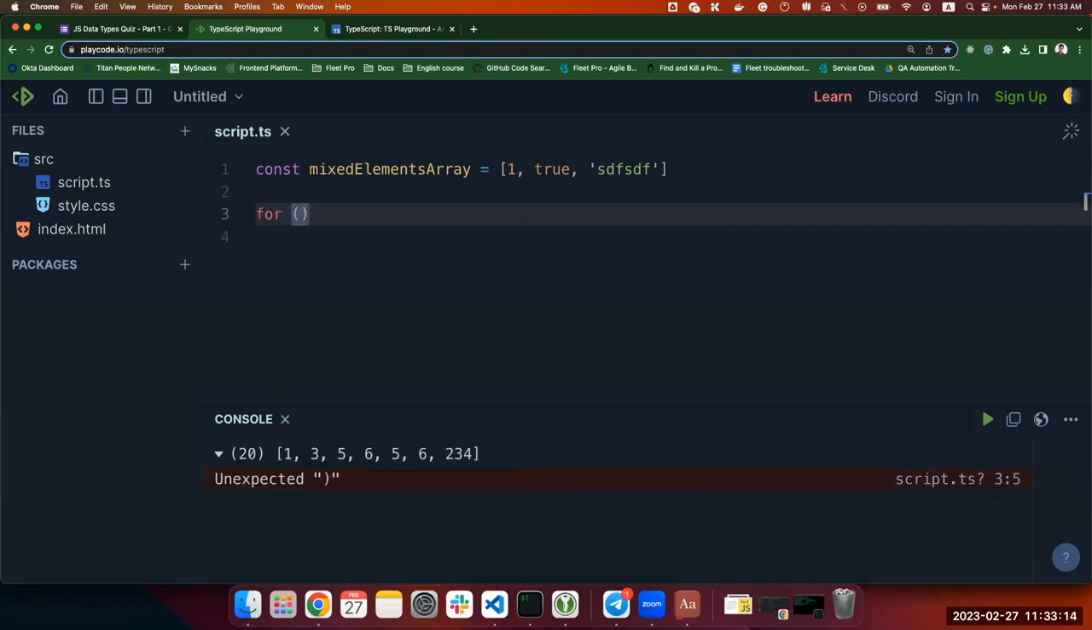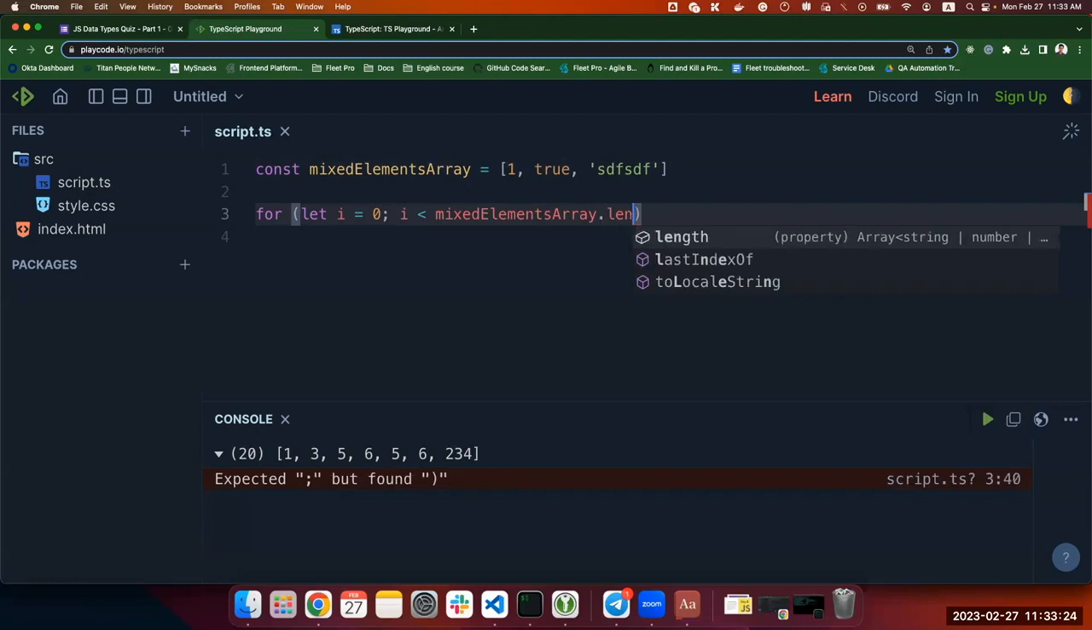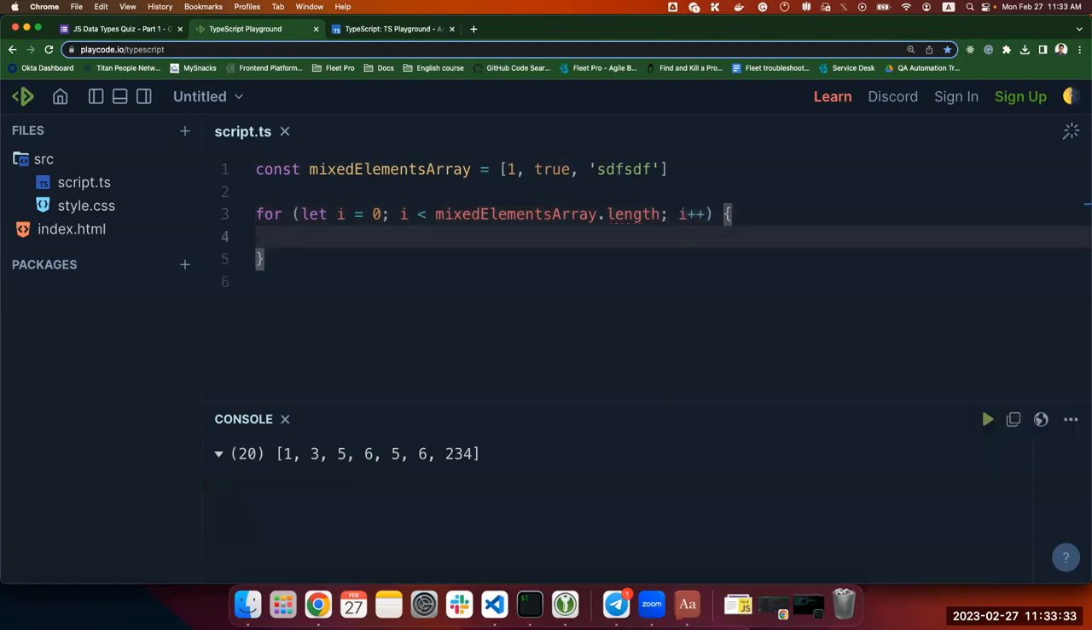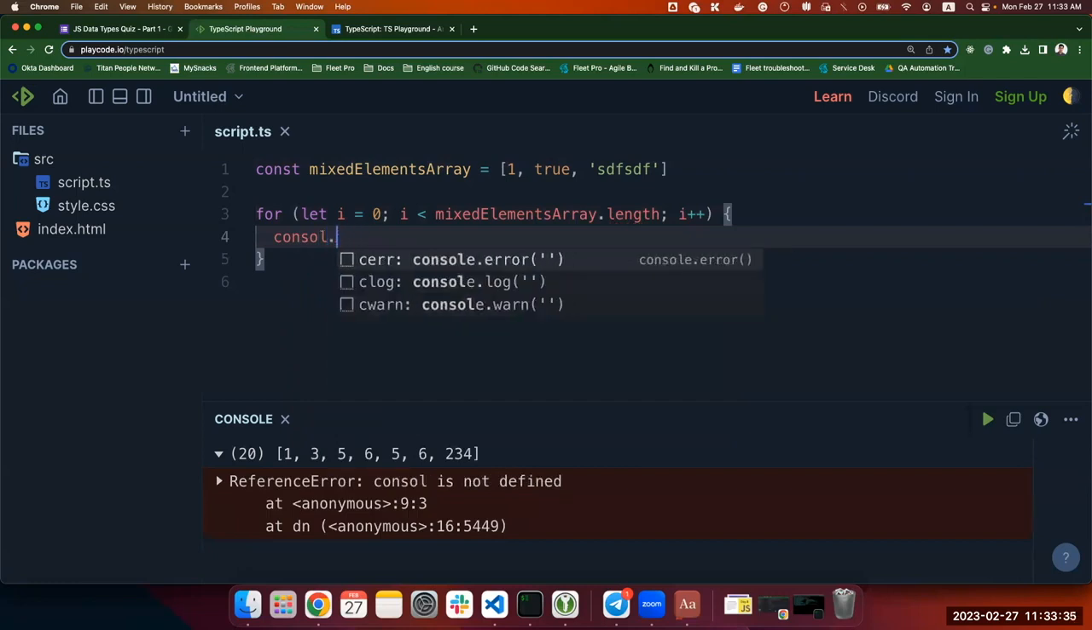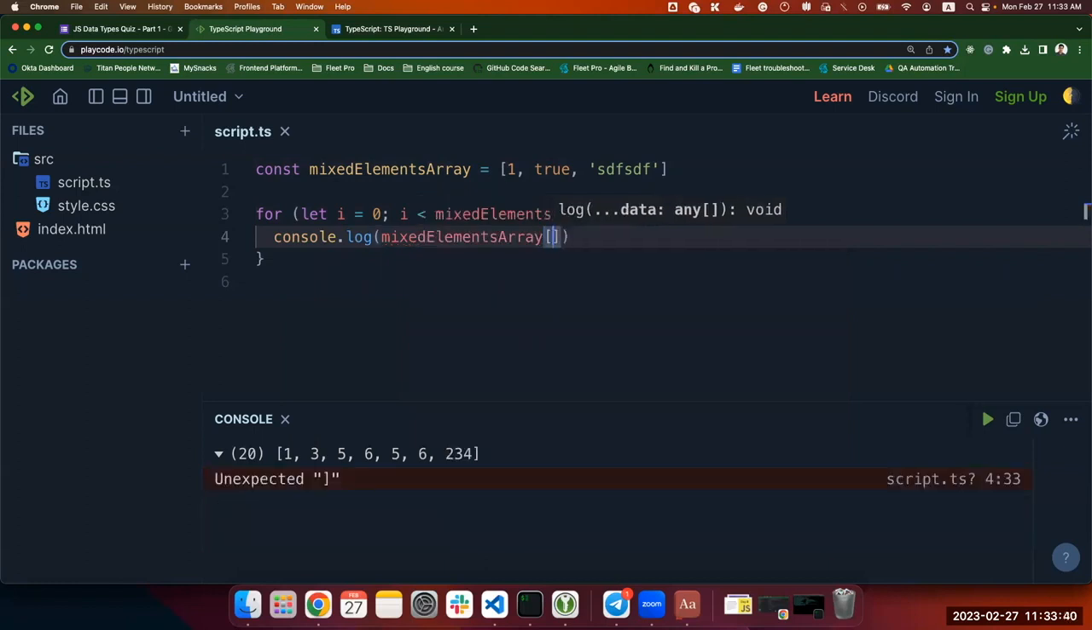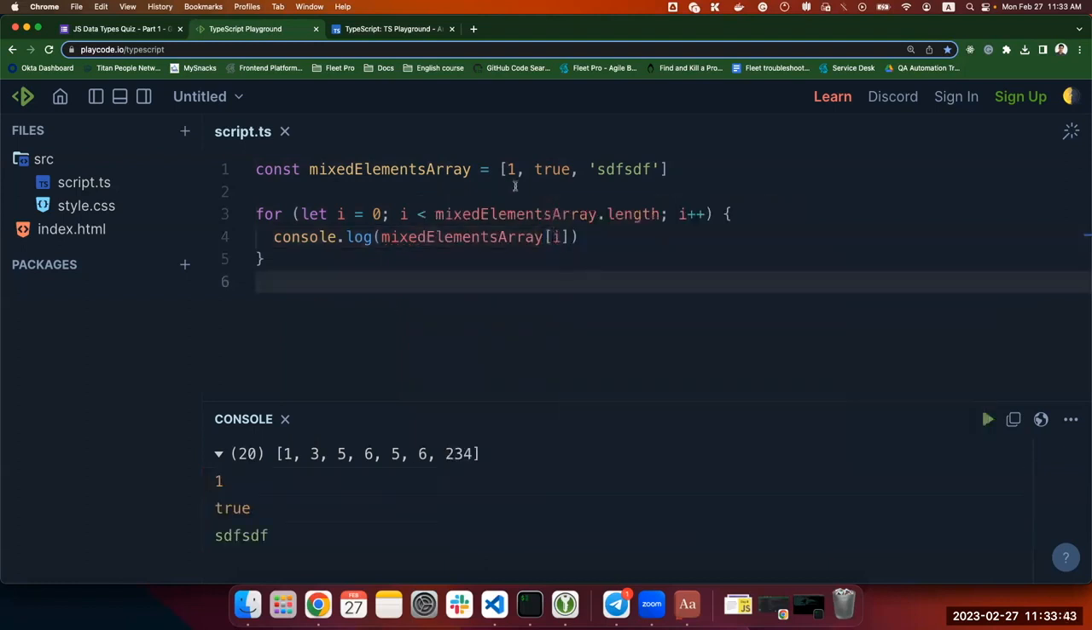So let's start with the simple for loop, right? Everyone knows this. We've just used that. What we're going to do is just console log the values in the array, and then I'm going to increase the iterator value. Then I'm going to console.log mixed elements array and i. Okay, so we have our array and all the elements are console logged.